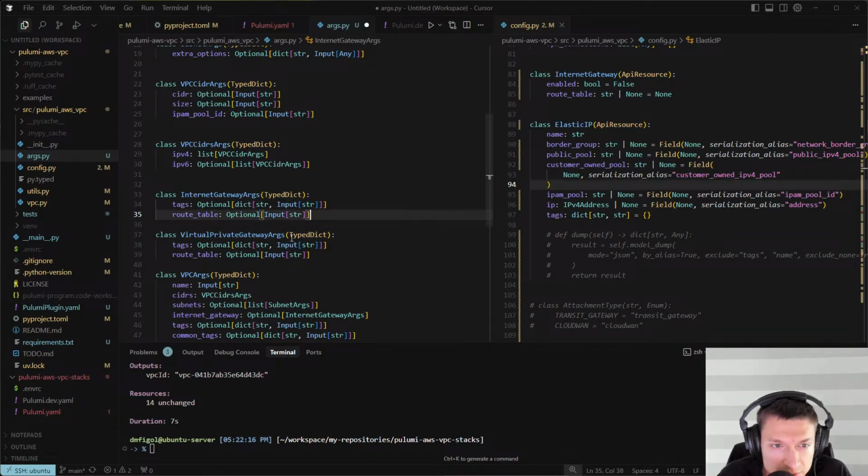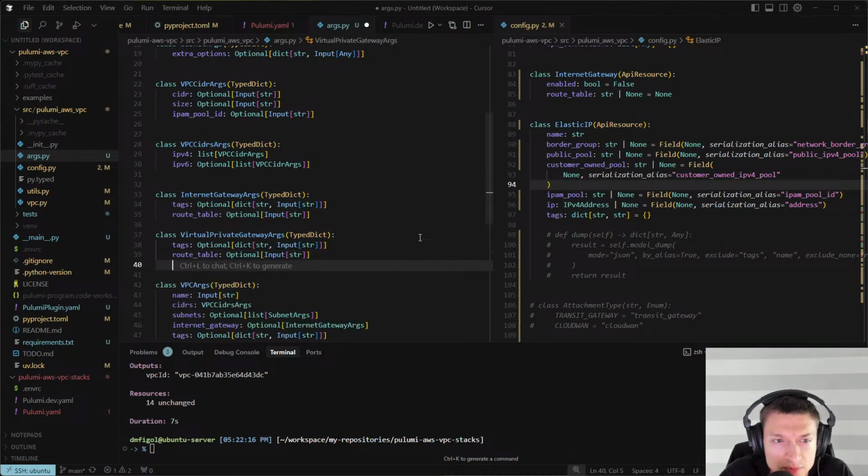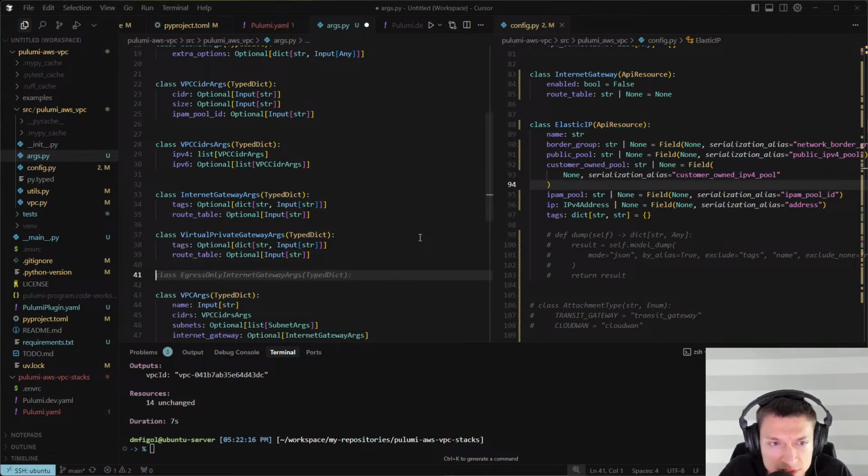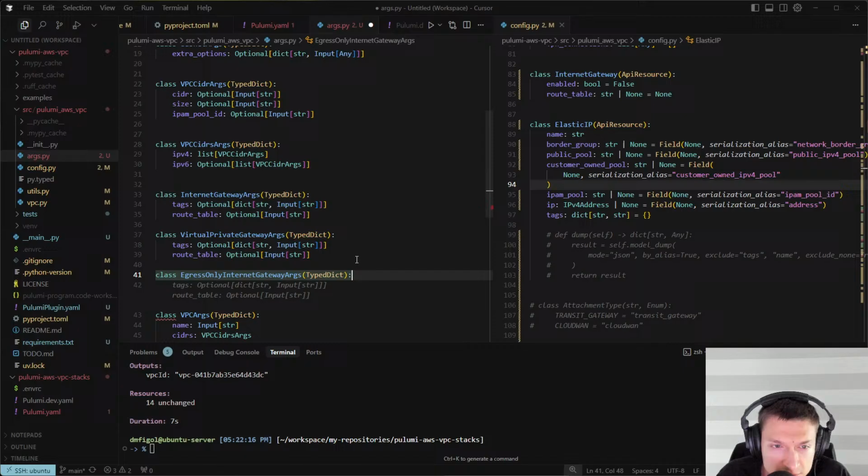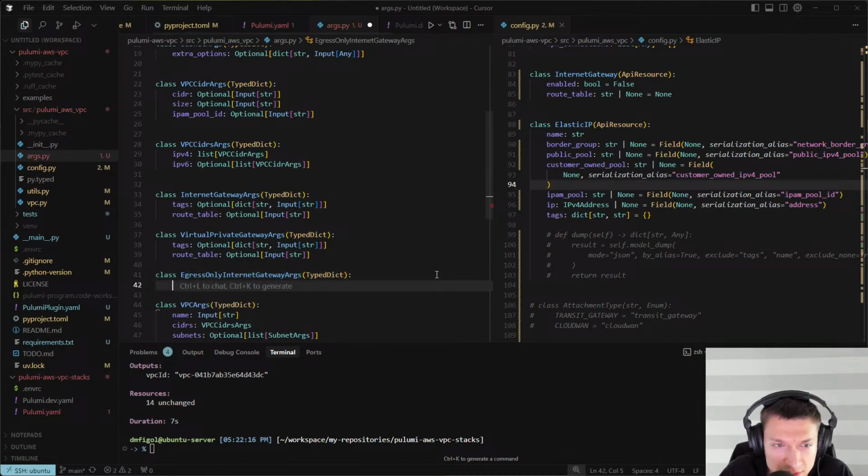Okay, so virtual private gateway will also be optional. It will have optional tags. It might have a route table. And let's do the same thing for egress on internet gateway. Yeah, and this autocomplete is actually somewhat helpful here. So that's good. Egress only gateway cannot have route table, so we don't need it.